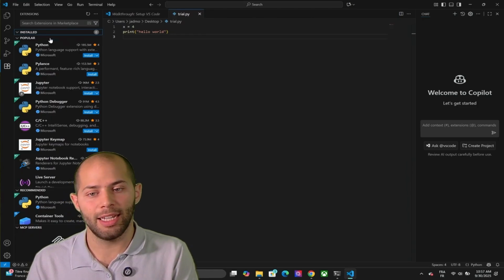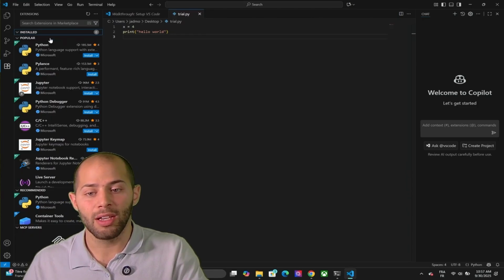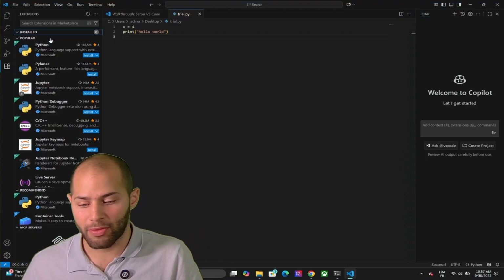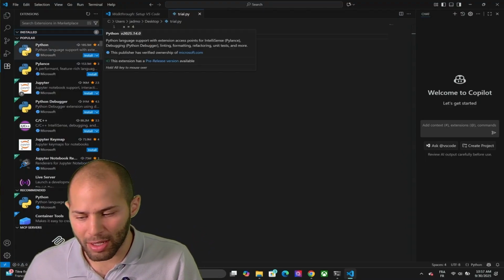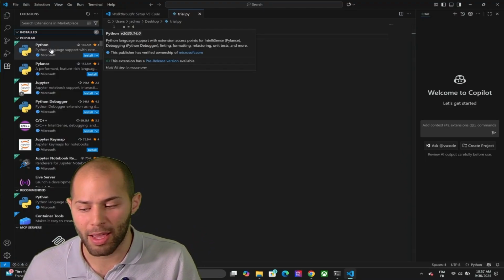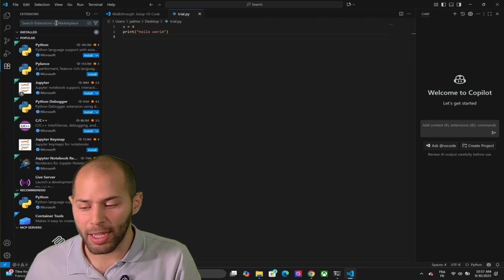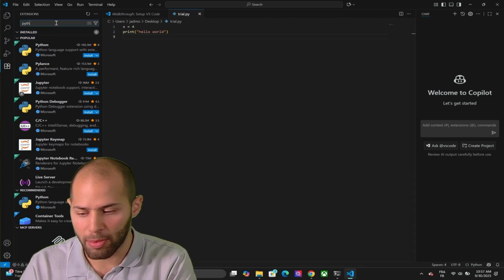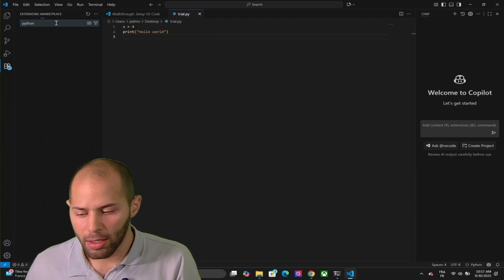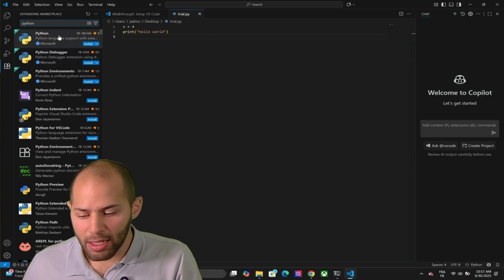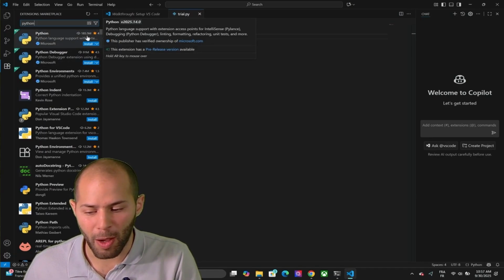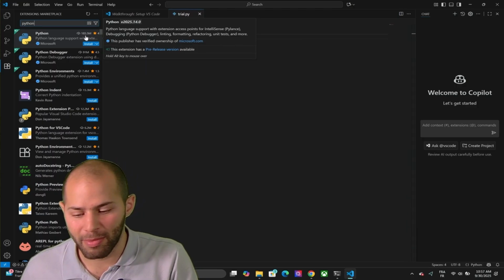And so what are extensions? Extensions are things that give us even more advantages when using Visual Studio Code. For example, as you can see here, the first proposed one for me is Python. If you can't see it, you can just press on here, search extensions in the marketplace, and then just type Python. And as you can see, this is the first and most popular one with 185.5 million downloads.